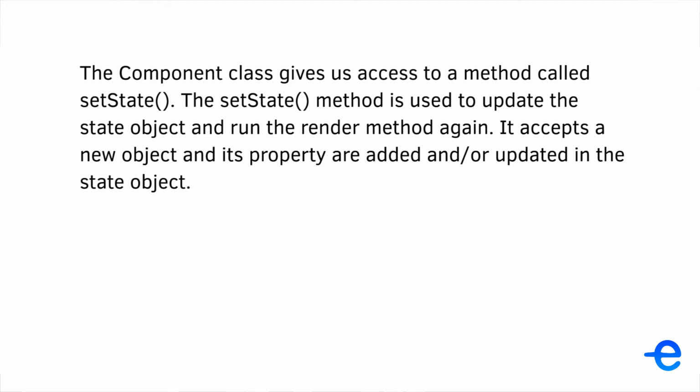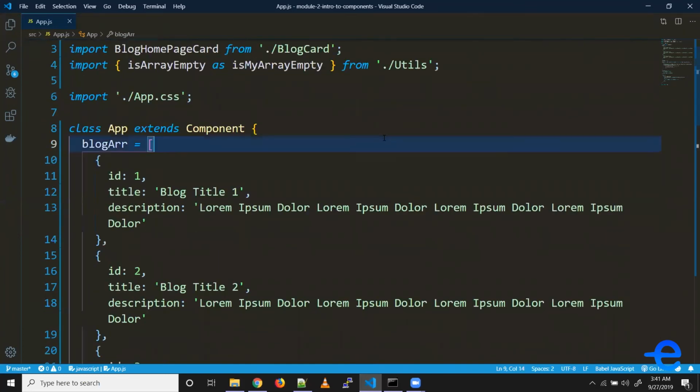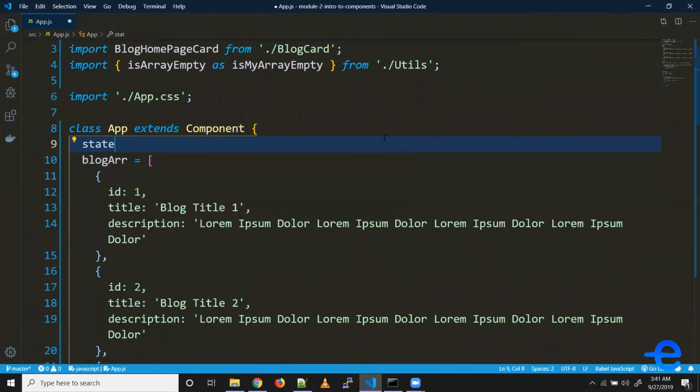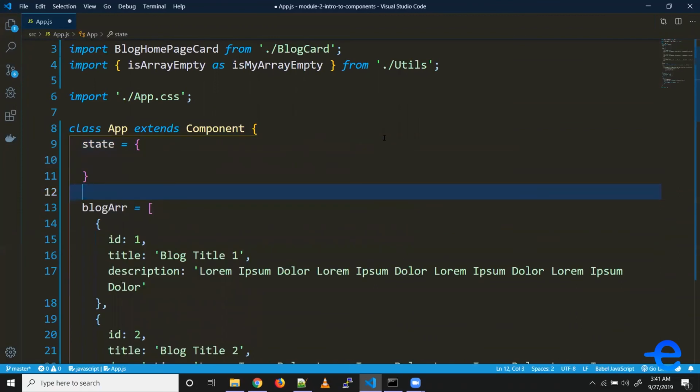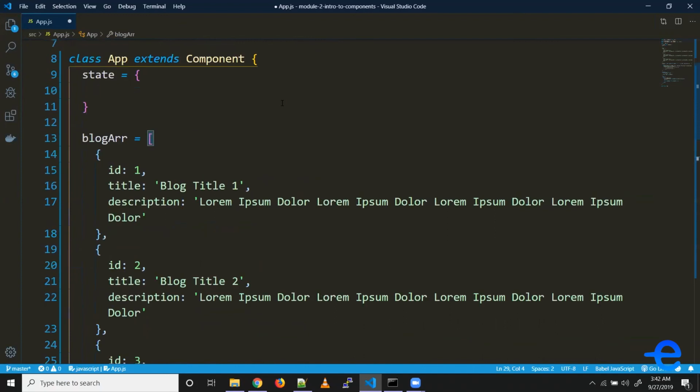So let's give it a try. So coming here, let's create state here. So remember, this is a property of the component class. So we are just adding some values to it over here. So instead of having this show blogs outside, we can move it inside the object. And this would be a colon, and there would be no semicolon here. So now this show blogs is inside the state object.